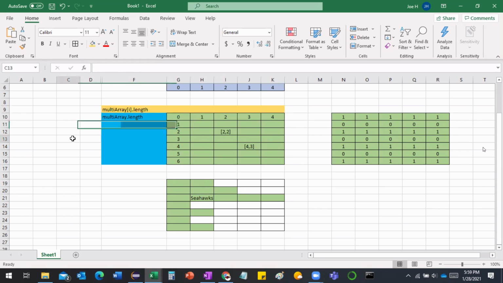And that actually kind of intuitively makes sense, because remember I said it's an array of arrays. So this is giving us the length of the array part going across. But if it's not really intuitive, you can just remember the syntax. So multi-array dot length gives number of rows. Multi-array of i dot length gives number of columns.